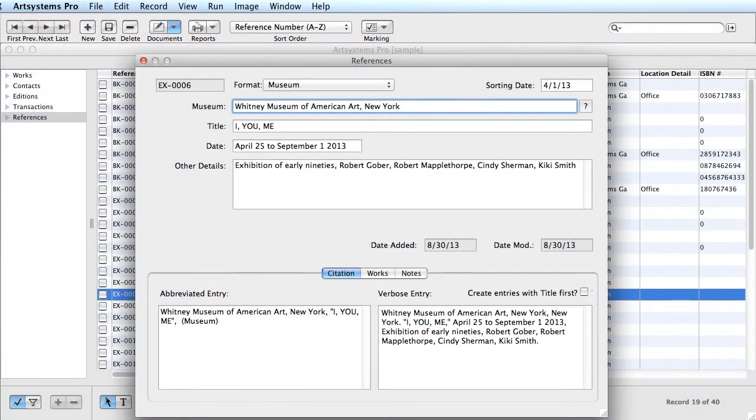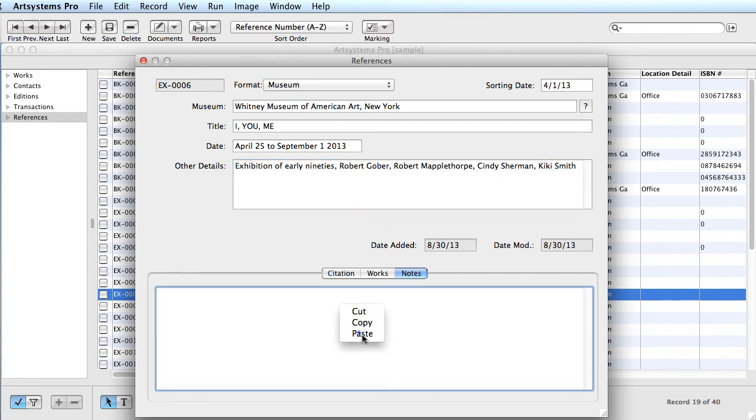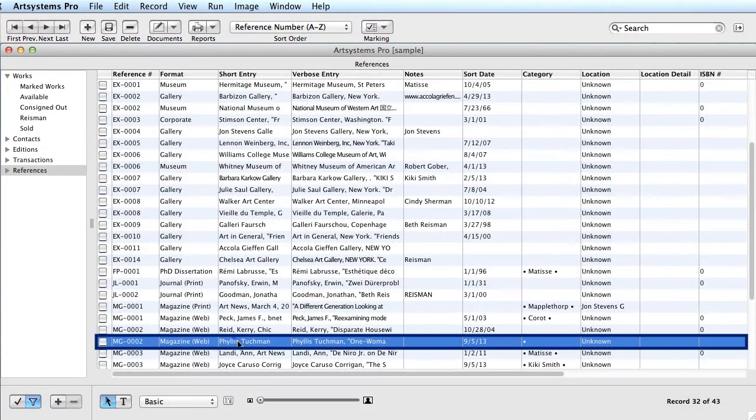Once the reference record is created, enter the relevant artist names to either the Notes field on an exhibition reference or create a category for each name and apply it to the record. The category field is located on the Library tab and only available on book, magazine, and other forms of reference records other than an exhibition. I'll open up a web magazine reference record and show you how to locate the category field.